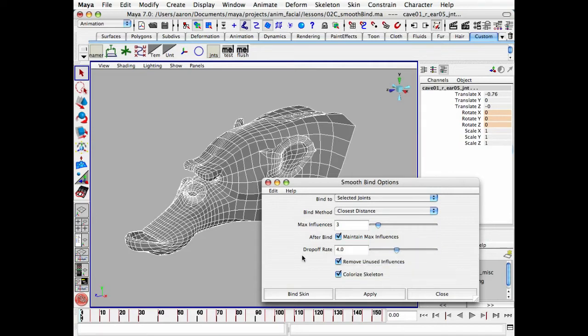But in any other environment, feature animation or visual effects, I would recommend disabling that since you don't want to be limited with the number of influences that you can use to drive a given CV or vertex. So I'll disable that. Next we have drop-off rate, which in Maya units will say for any given vertex based on the maximum influences. This gives a maximum range that each CV or vertex will reach out and look for a given influence. In this case it's 4 units. We'll just leave that at default.